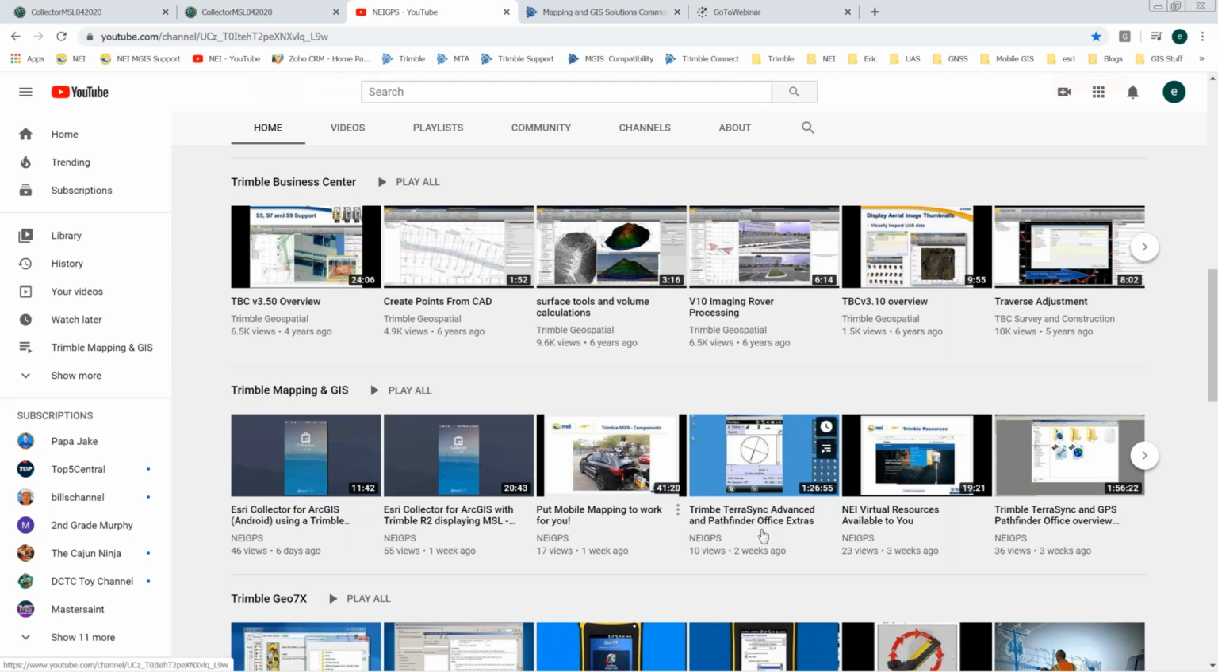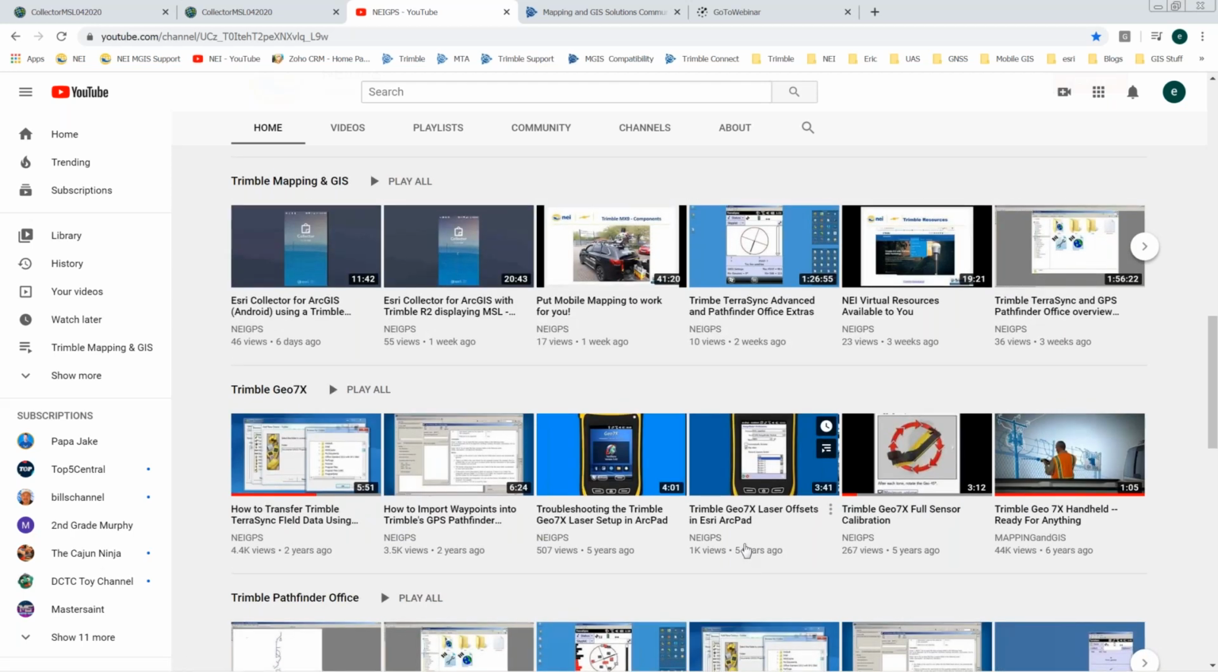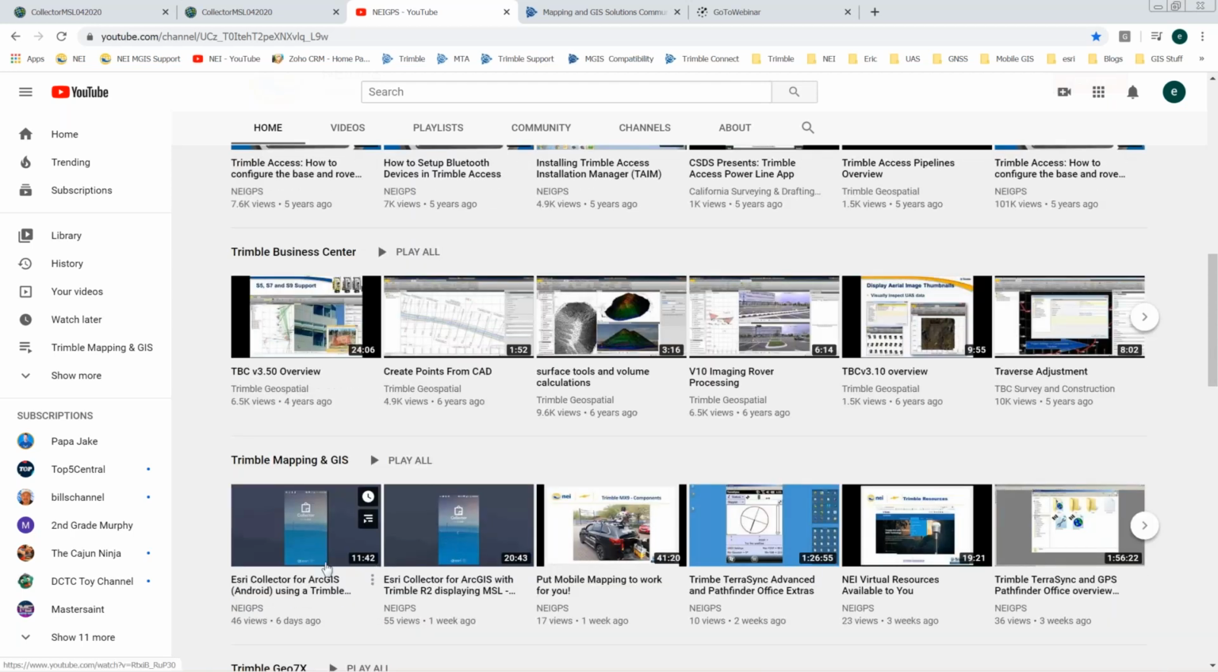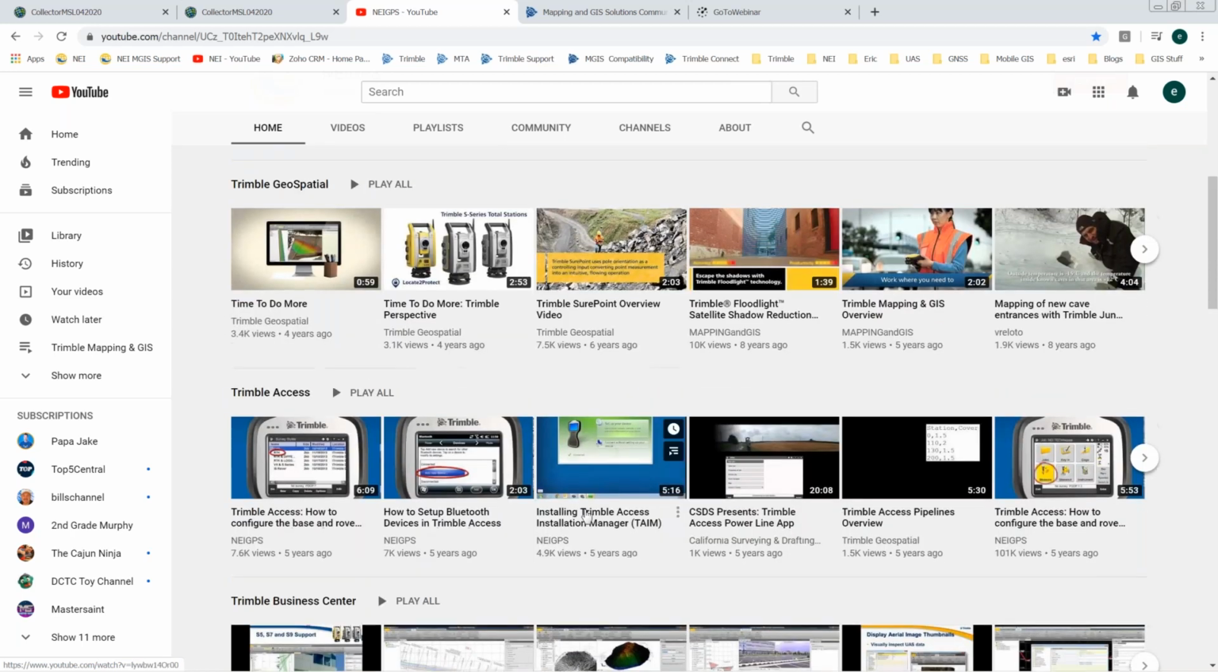We have all kinds of other things here. Some other interesting ones: I'll be doing a video using the R2 to log a static session. I like to set control points as a test to make sure my settings are correct. If you have an R2 and you're running on Android, you can use the Trimble DL app to log a static session. So I'll show how I did that to log my control point in the yard. But we have all kinds of other videos in here as well.